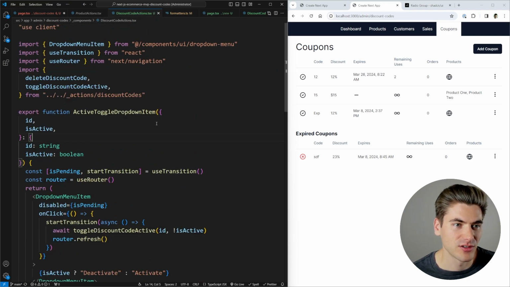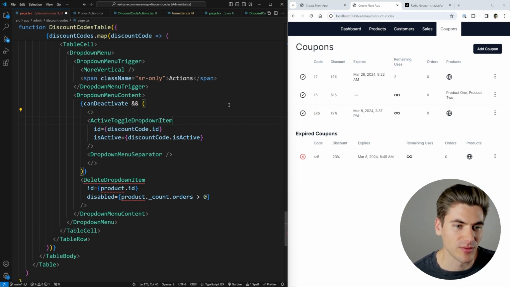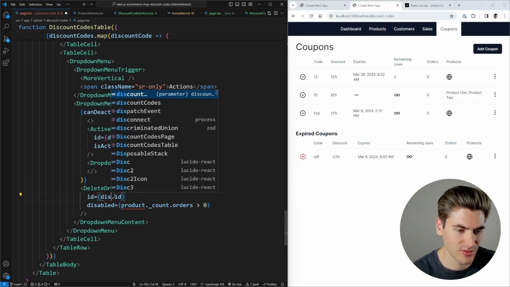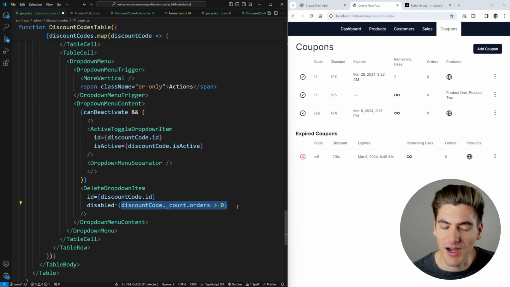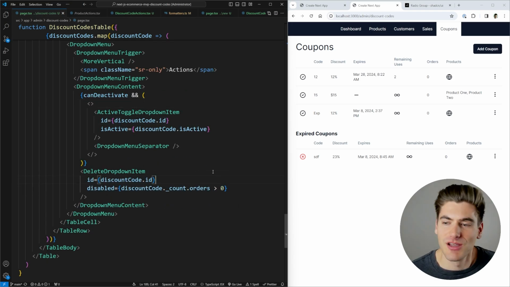There we go. So now if we give that a quick save, come over here, we make sure that we import these from the actual section we want. There we go. Same thing here. That's going to be coming from the correct location. This should say discount code. So if we have any orders, obviously we do not want to be able to delete this discount code. That's what that failsafe right here is for. So now let's see if this works. If I click on this, you can see I have the deactivate option.